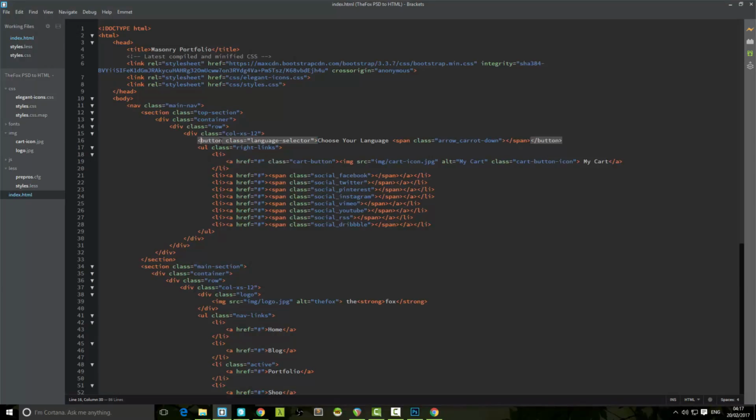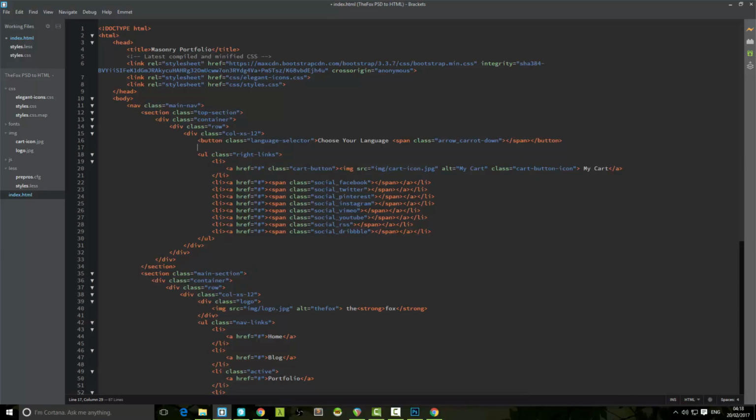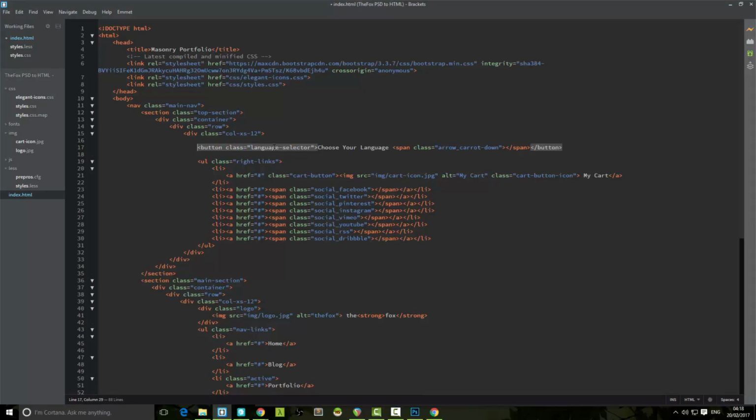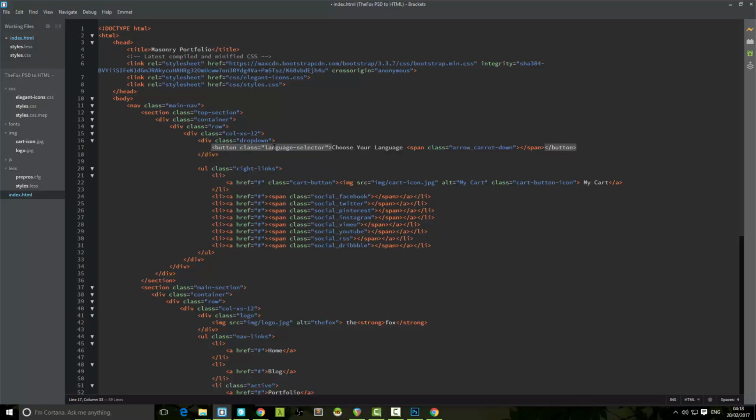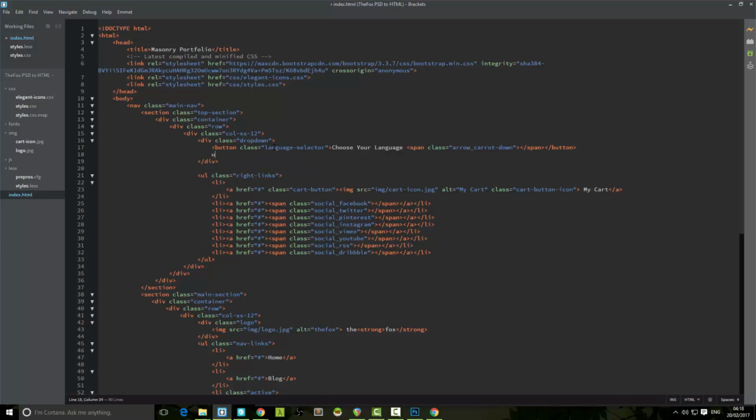So what else have we got in here? We've got the language selector. Probably want to turn this into a drop down, I think, before we do anything more with that. So in order to do that, we would need a list of drop down links, and we need to wrap it in a drop down element. So if I get a div with a class of dropdown, I'll wrap that in that div. So I'll pop the div down here and indent that.